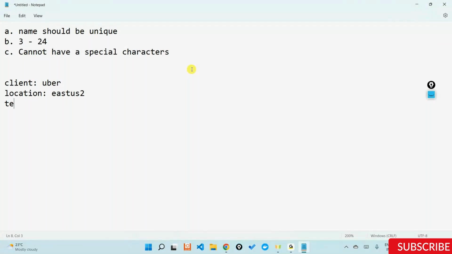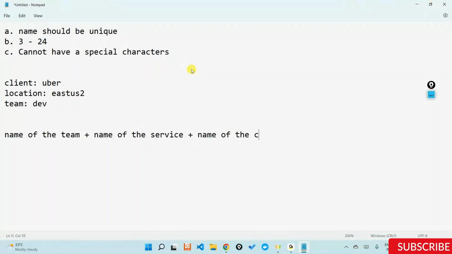And you're creating this particular service for a team called development team. I'm just giving some sample values. This can be QA team, DevOps team, whatever it is. So I will do something like this. I will say the name of the team plus the name of the service that I want to create for them. In this case, the name of the service is the storage account service, plus the name of the client or the name of the project. You can replace the client or the project interchangeably, plus the location in which you're creating this. I will add all these things together and I'll get a unique name.